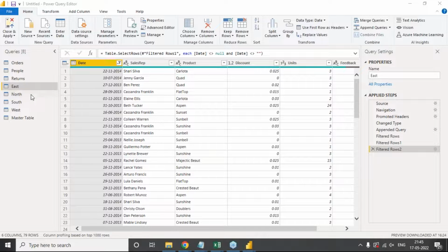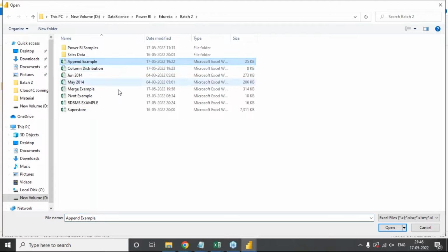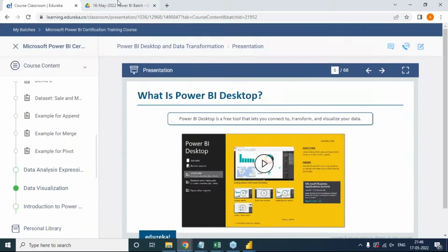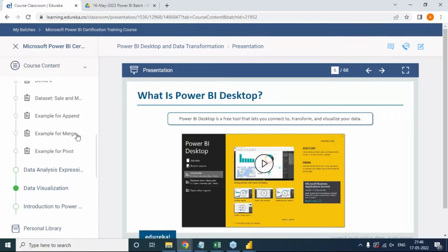I uploaded four sheets. How? Just go to new source, click on Excel workbook, and this is an Excel workbook that I placed in Google Drive. This is a Google Drive. Yesterday also I have given it, today also I gave it. And how can you find the same thing in LMS?